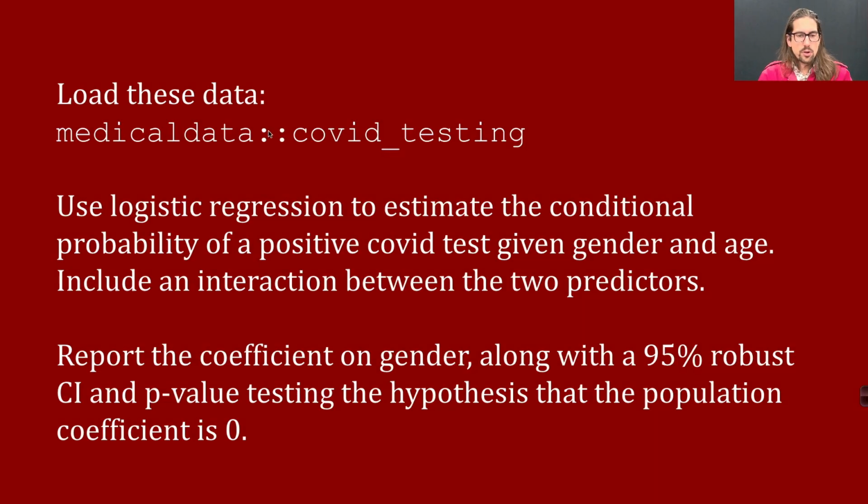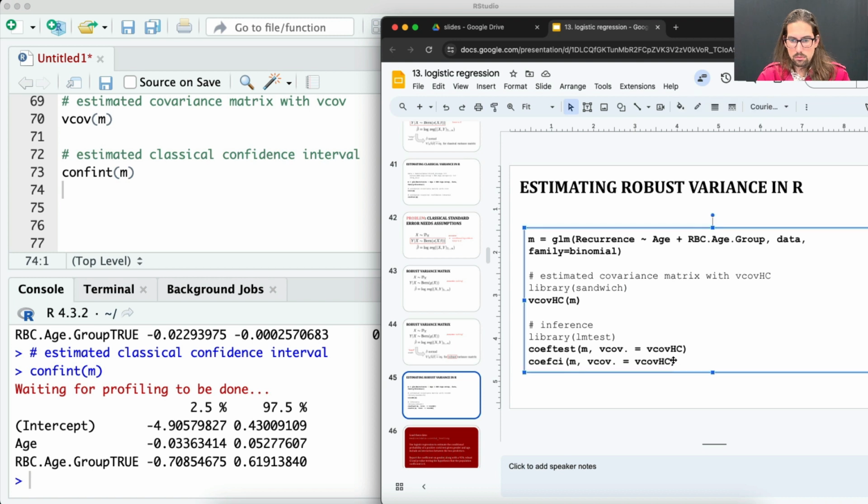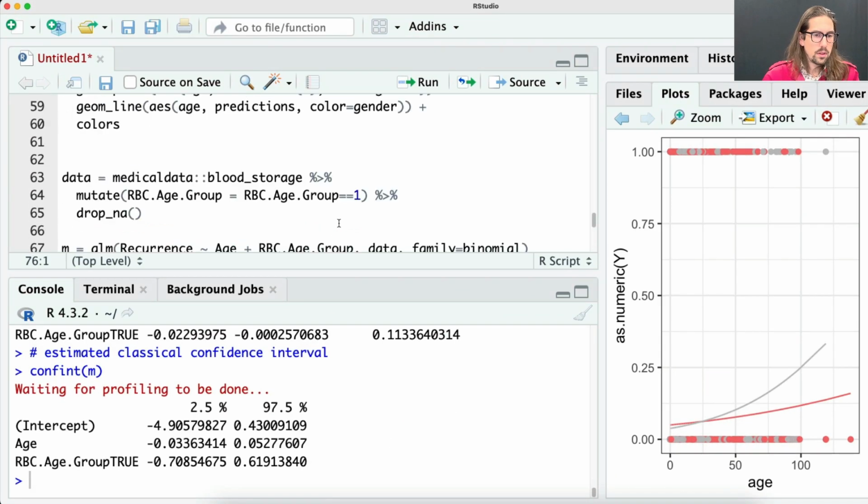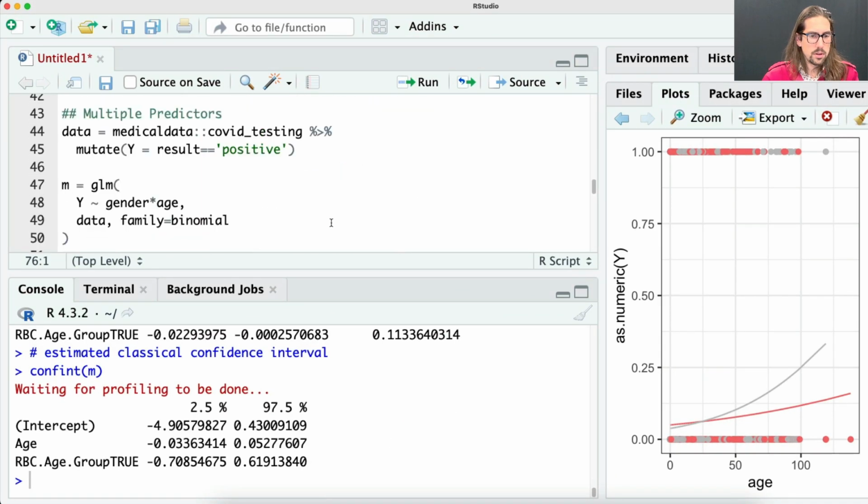So let's try it out. So load these COVID testing data and use logistic regression to estimate the conditional probability of, so we already did this, positive COVID test given gender and age, and include an interaction, and then we want the coefficient on gender, but now we also want a 95% robust confidence interval and p-value, testing the hypothesis that the population coefficient is 0. So I'm just gonna copy paste from here and go over here, and let's go back to where we were.